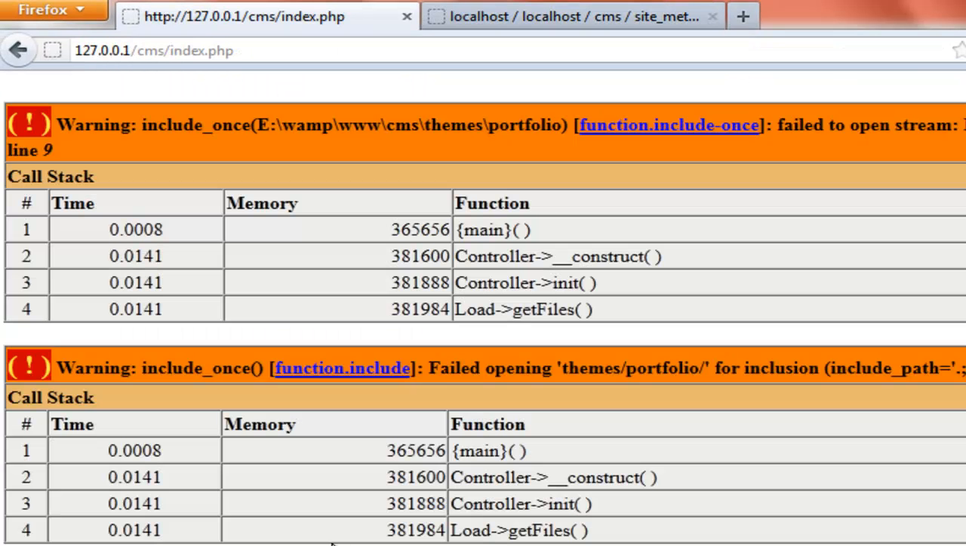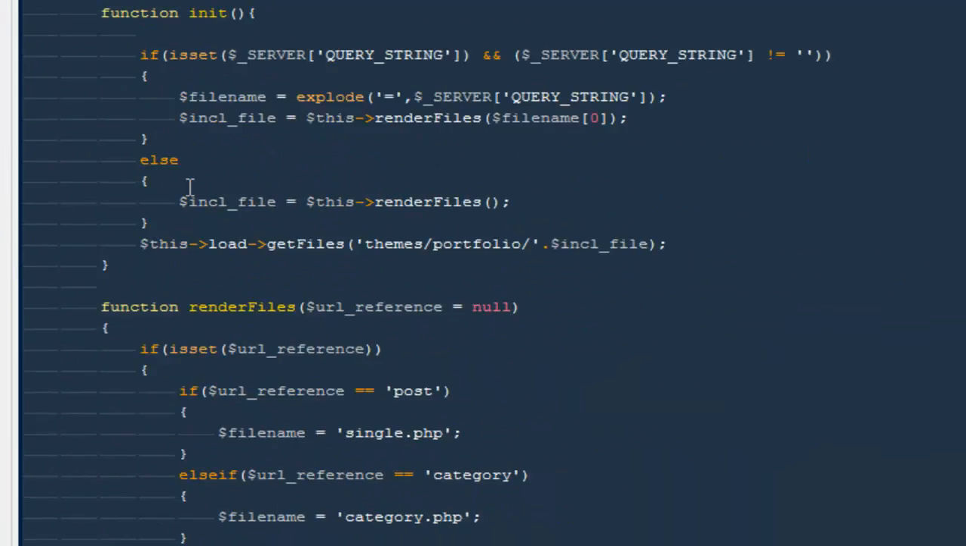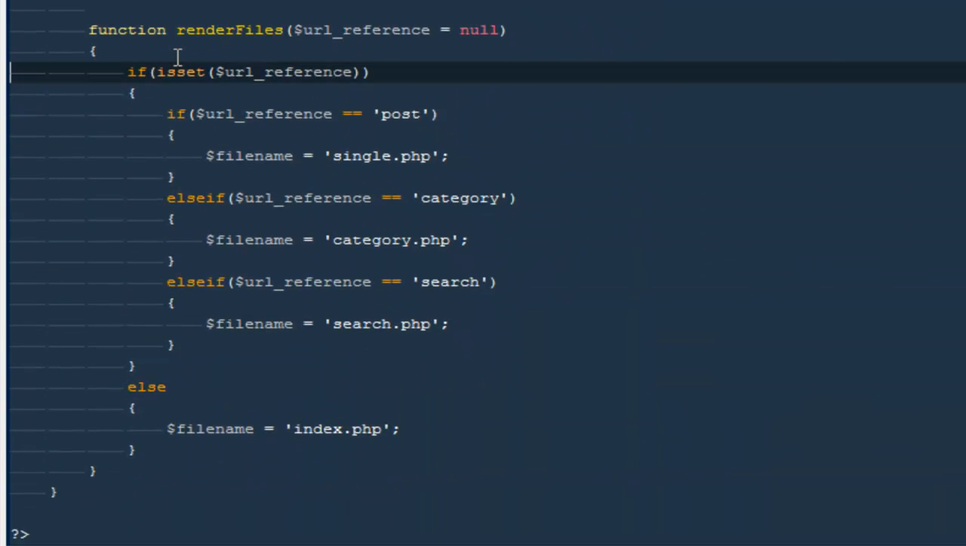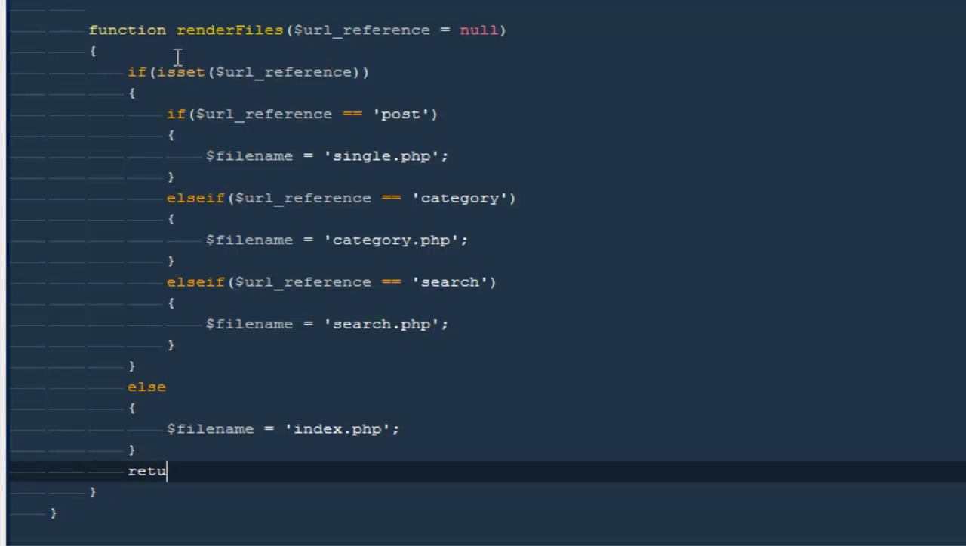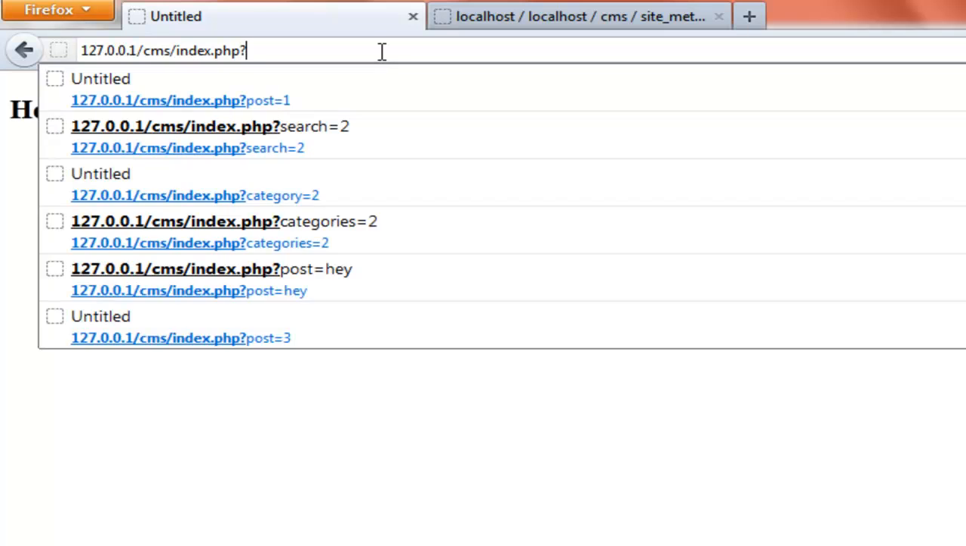We have. I was sure about it. It says permission denied on line number 9. Okay, let me check it out. What's the problem? Okay, if I come here to the bottom, that's fine. That's okay. I have to return the file name because every function will return something. So refresh here. It says, hey, let me say, let's say post 1.